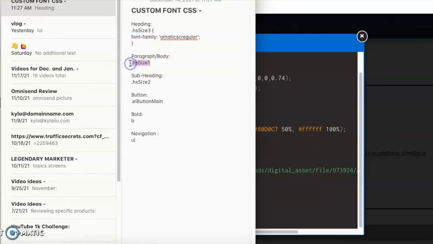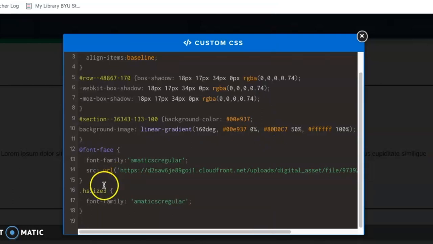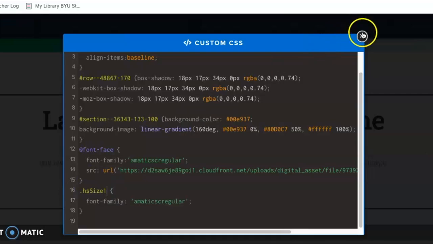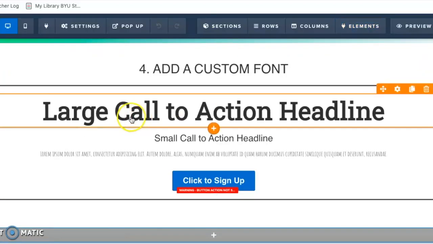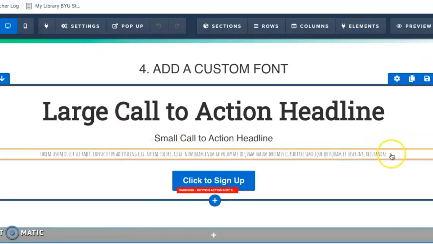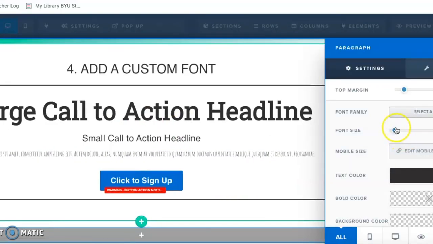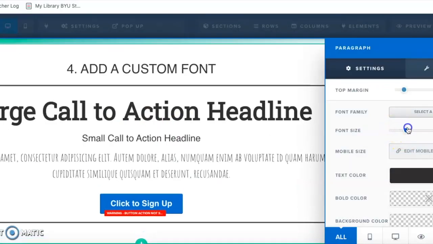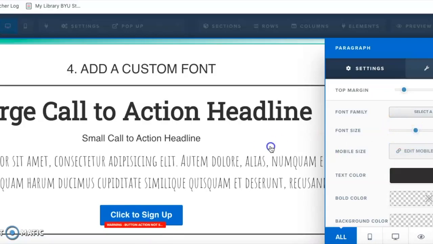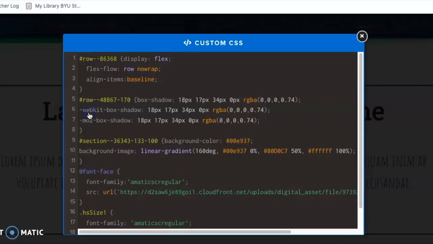So that's h.hs size 1. I'm gonna copy and paste that, and I'm just gonna replace this heading here with that specific code. And you can see here, it changed from the headings to the paragraph or body text of my funnel is now that custom font. So again, I'm gonna increase the font size so you guys can see. Super, super freaking cool. So let me show you guys for the rest of this.